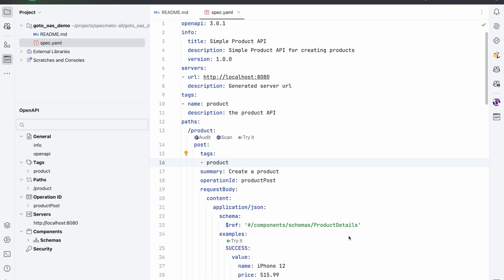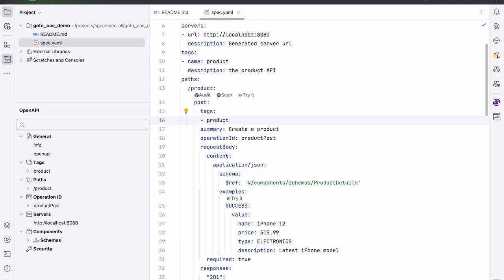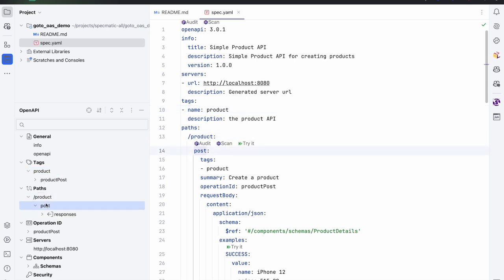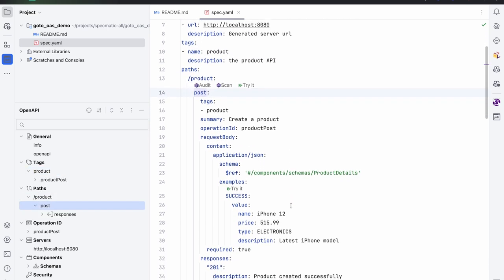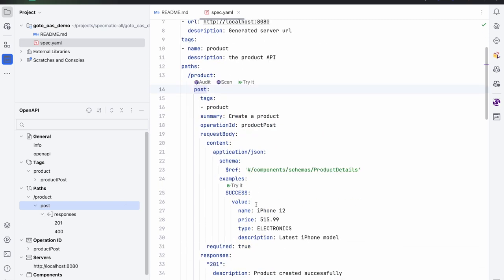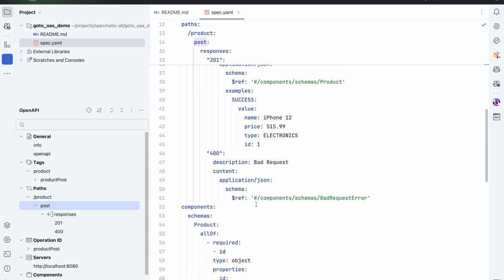Let's see what happens. So right here in front of you, you can see an OpenAPI specification. It's a very simple specification. It has only one path called product, which basically has a post, and that is to create a product. And this is pretty straightforward, has just two response codes, 201 and 400 for a bad request.